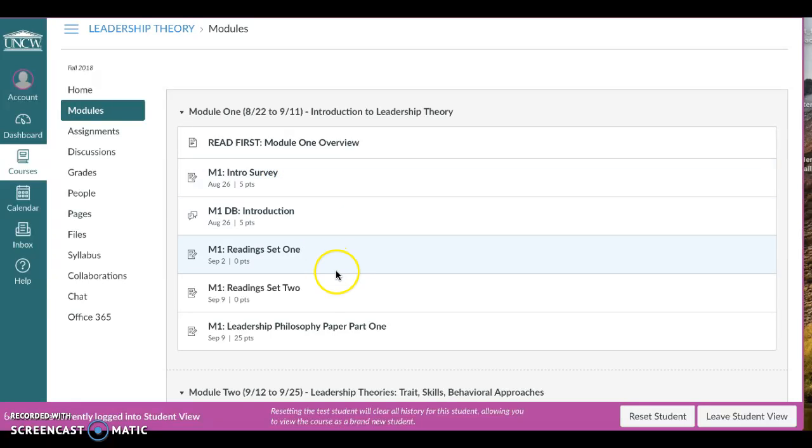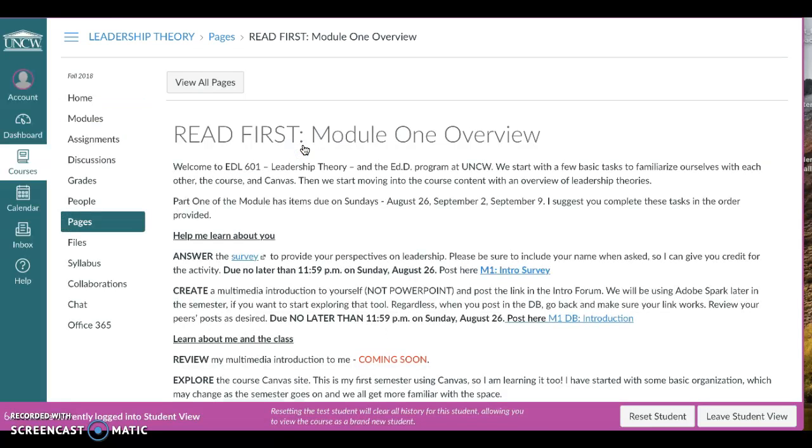You'll see here your major activities that are set as assignments, and their points as well as their due dates. But if you click into this Read First Module 1 overview, that gives you a complete overview of the whole module. And I suggest you use that as your primary starting place. When you click into it, I give you all the details you need in order to be successful in Module 1.